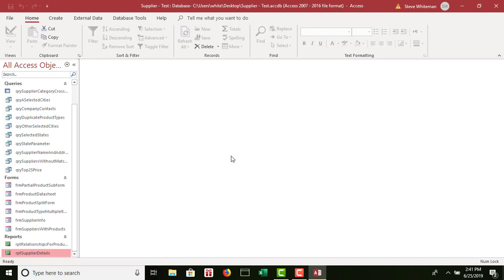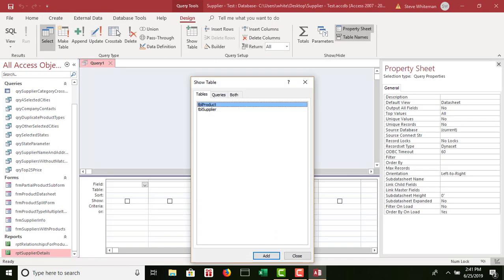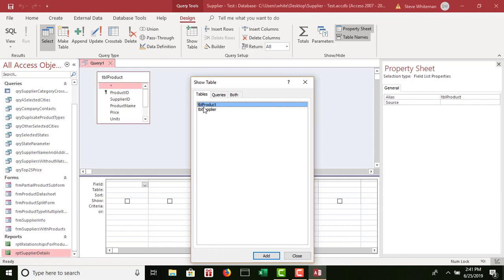Step 4, create a query. So we're going to go to Create, Query Design, that displays the company and category fields from the table supplier and the product name, price, and units from the table product. So I need to bring in both tables. Okay.